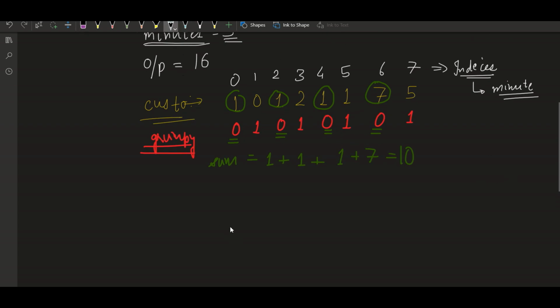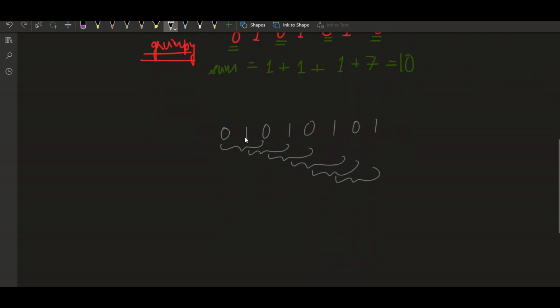the possible number of windows are, let's say if we write the grumpy array again, the possible windows are this, this, this, and so on till the end, right? There are six windows here, right?